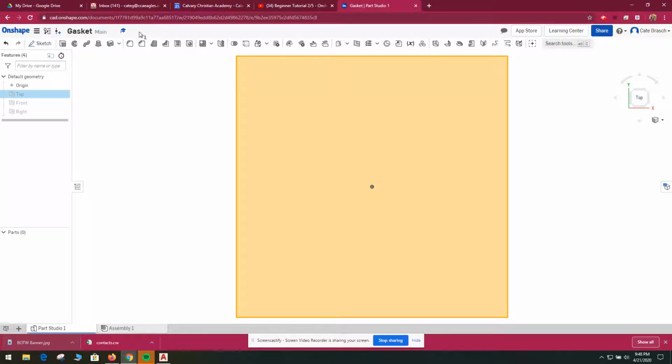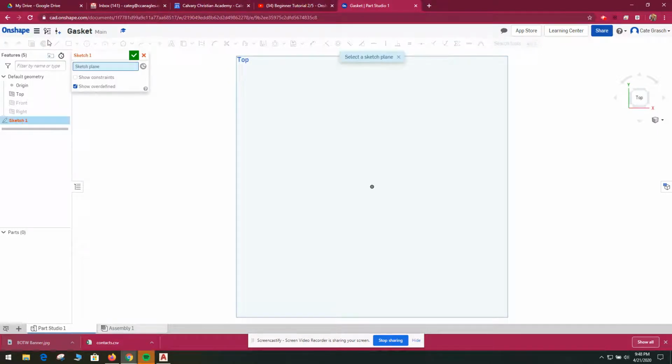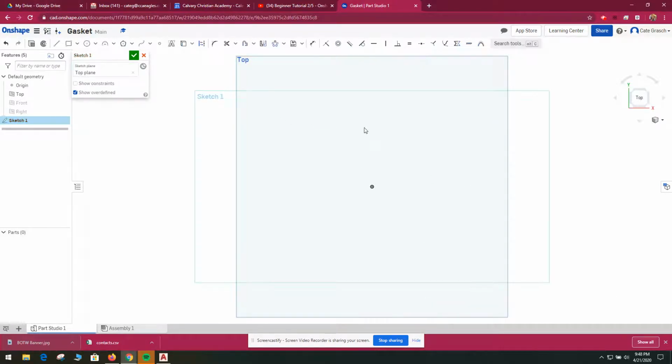So anyway, what we're going to do is I'm going to turn that on and then I'm going to sketch. That's what you're going to do, sketch. Okay, so hit sketch, and we're going to work on this top plane. Okay, and I'm going to select it. So you now can see that this first sketch is aligning with that top plane. And then we're going to do a bunch of circles here because with the gasket, that's mainly what it is.